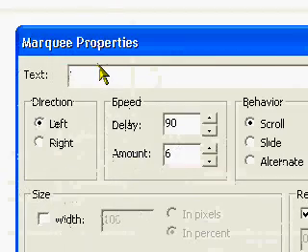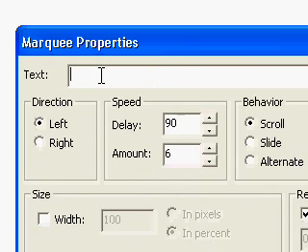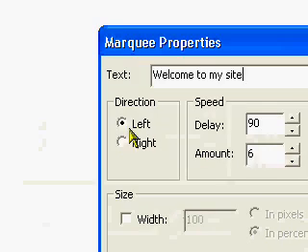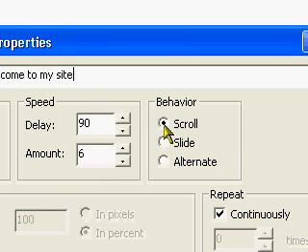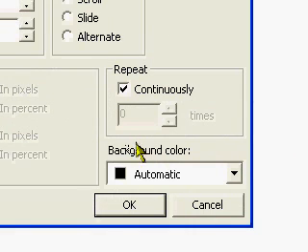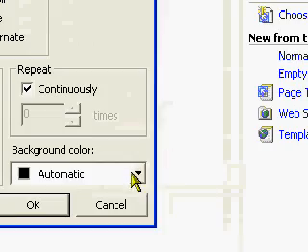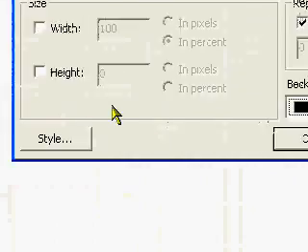You click Finish, and you type in your text. So, welcome to my site. Now you can change the direction in which it goes, because a marquee is basically a series of text that goes from left to right or right to left. I'll keep it at the default setting, and you can even make it scroll or slide, or both at the same time. It honestly doesn't matter. Now you can have the background color for this marquee. I'll keep it at black.